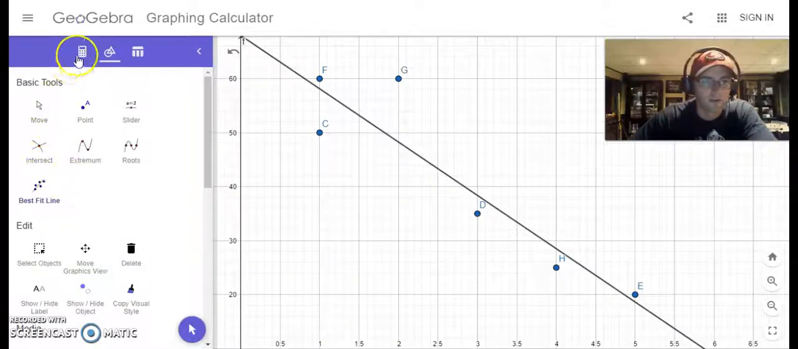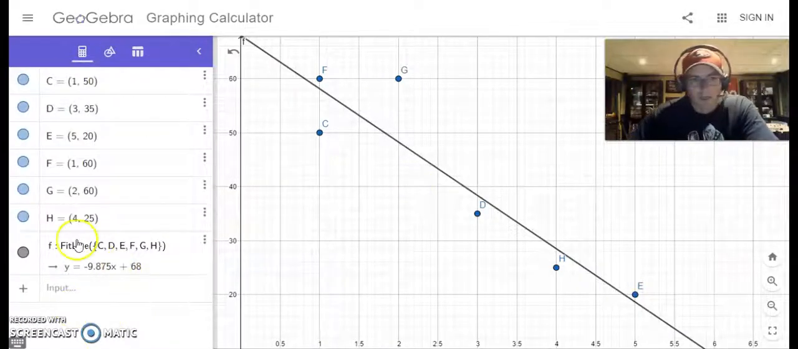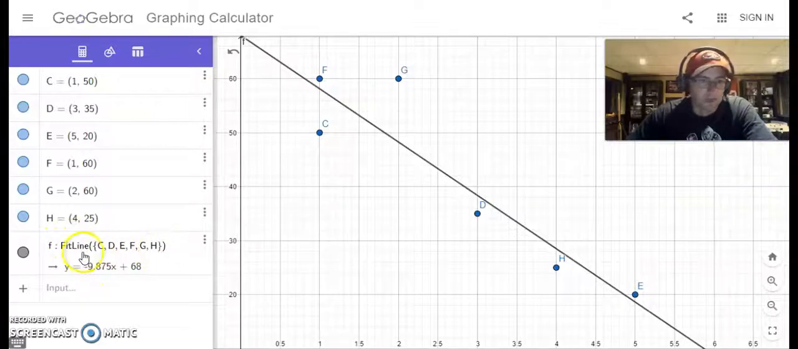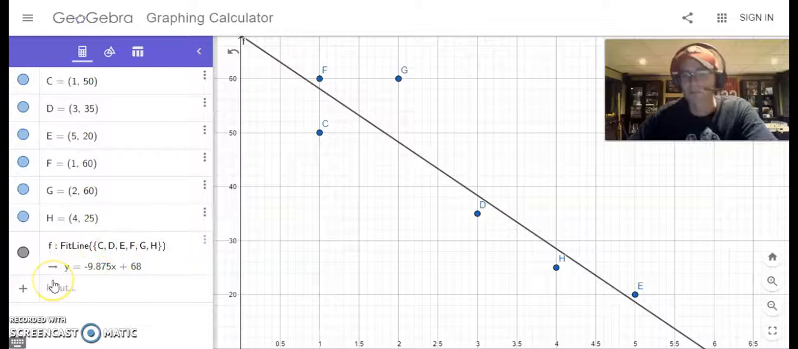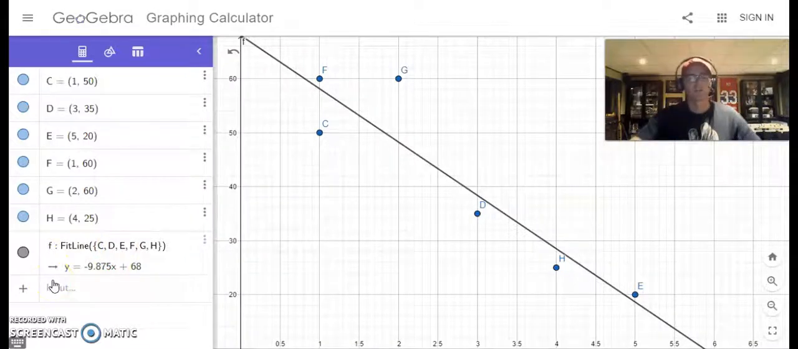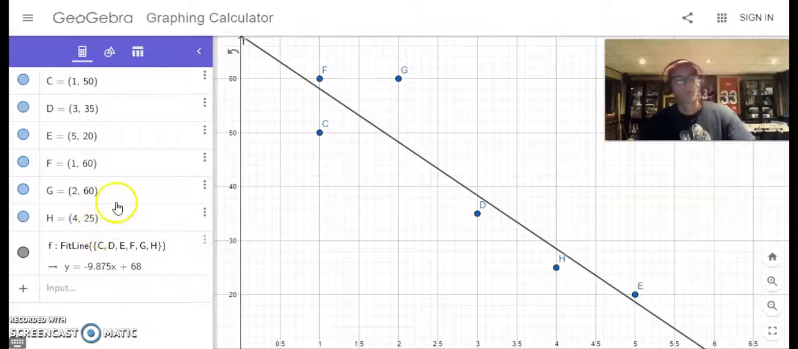Okay, now if I were to go over here to the code, it gives you the code here if you prefer to type it in. So FitLine, well, that's the line of best fit. And then using these brackets, you just type in the letters of the points that you have here into your brackets, and it will give you the line of best fit. This here is your y equals mx plus b equation. This is your linear function equation. We're going to get to that when we get into algebra. We don't need to know that right now.